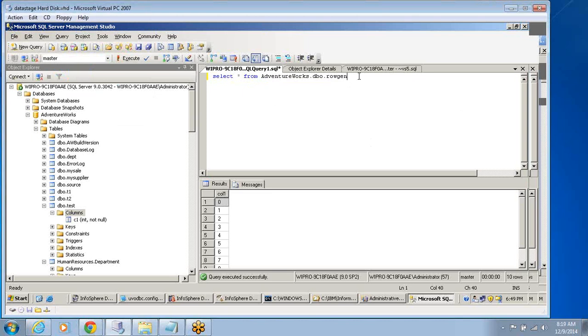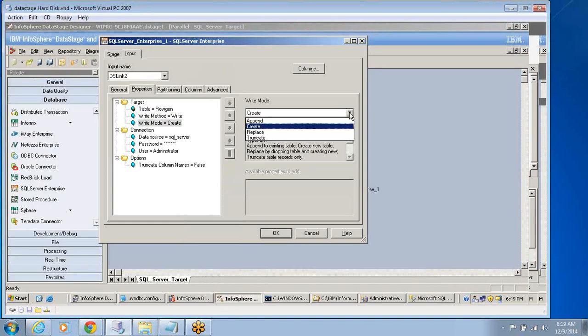So can you go and fix it by using what? Other modes. We have different modes, right? Append, truncate, replace and create. So we can use another mode, let's say truncate. What does truncate do? It is going to empty the data and then insert the data into the table. That's it.